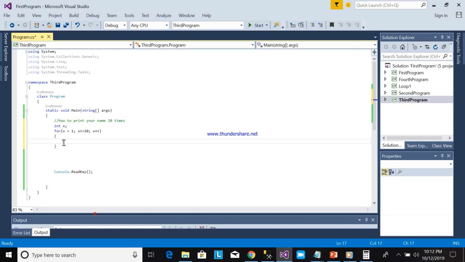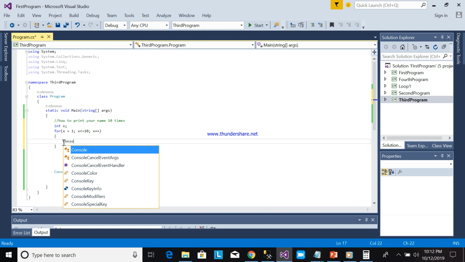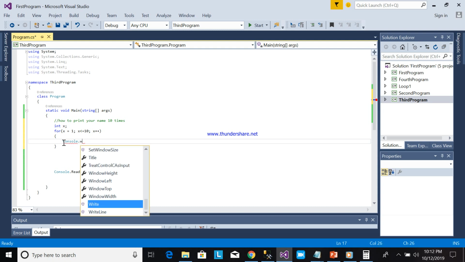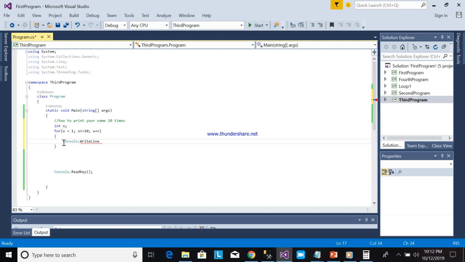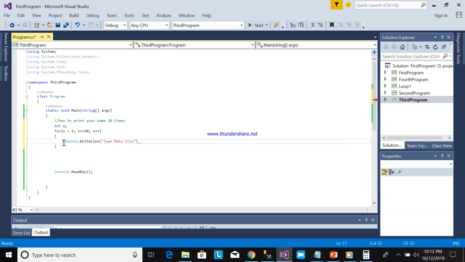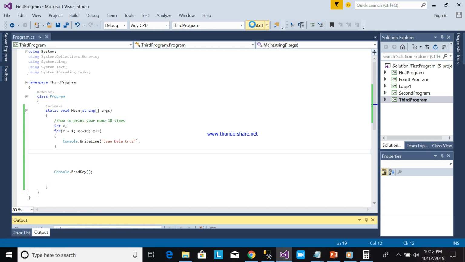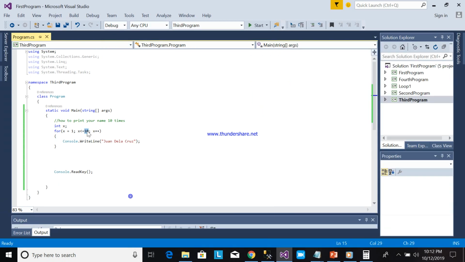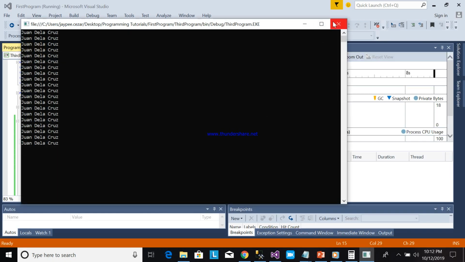So you will print here with Console.WriteLine, we use WriteLine so that it goes to the next line, for example, Juan dela Cruz. If you run this one, it will print 10 times. Very simple. If you put 20 here, it will loop 20 times.